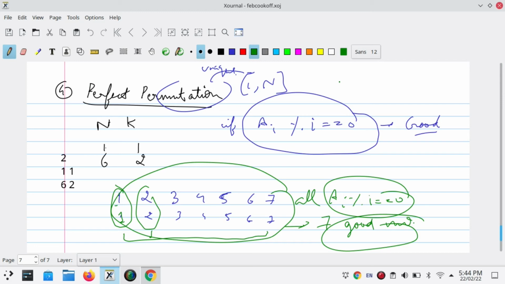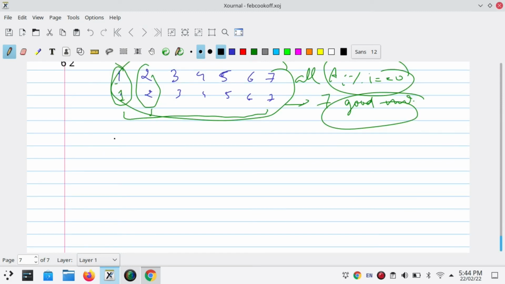But the question states that we should have only k good numbers. So now consider the case when n equals 6 and k equals 2. If we make a general sequence, 1 2 3 4 5 6, out of these 6 numbers, all 6 are divisible, all 6 are good. But we need only k equals 2 good. So we cannot make it, it voids our requirement.